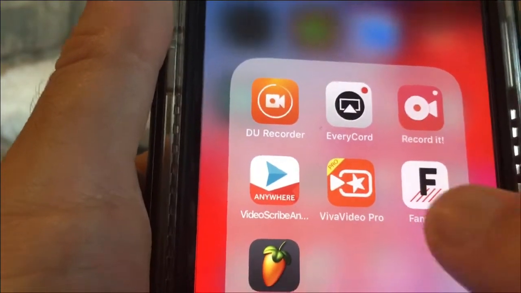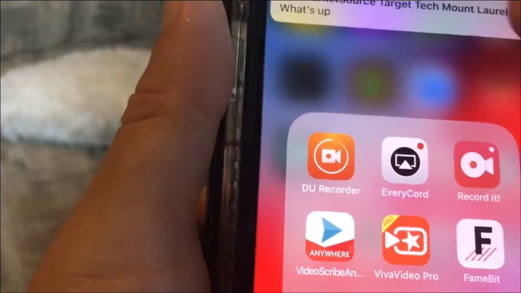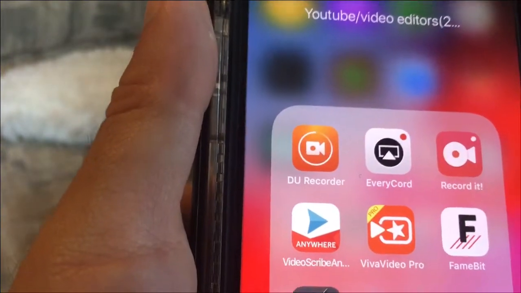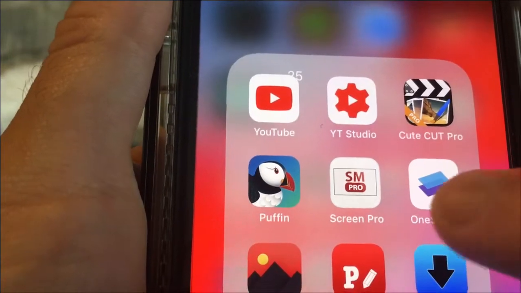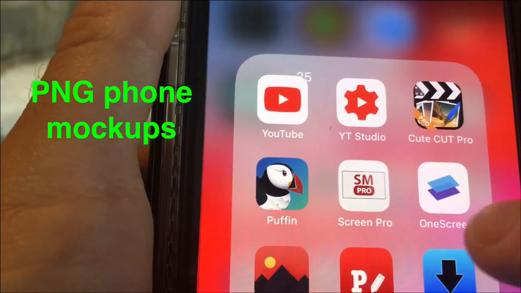Record is what I use, I see the screen recorder. That's like the better screen recorder I've seen, and I made a video on it. These two you could live stream from your device. Video Scribe is basically you can make animation videos. This is for my mock-ups for my phones. You do iPhone mock-ups from these two, Screenshot Pro and One Screen.